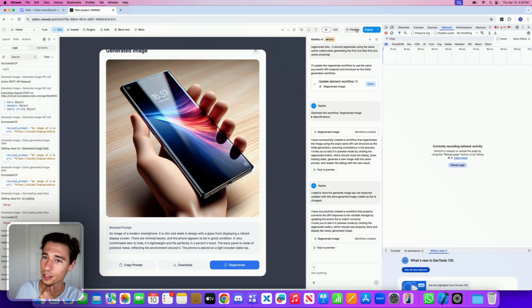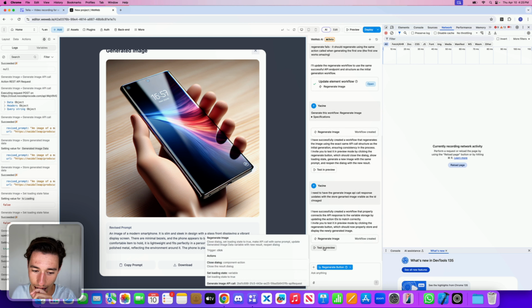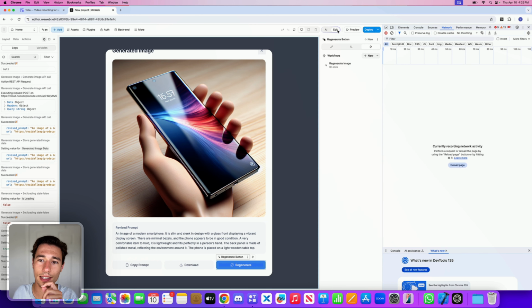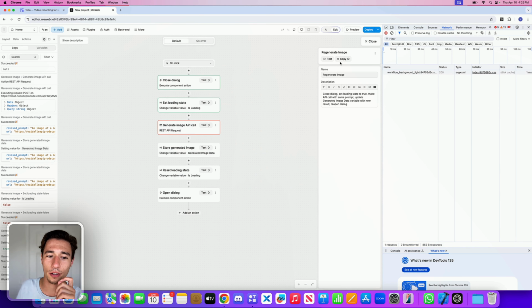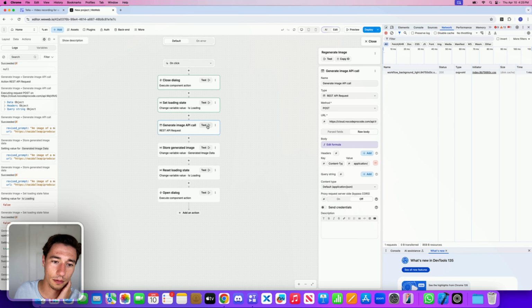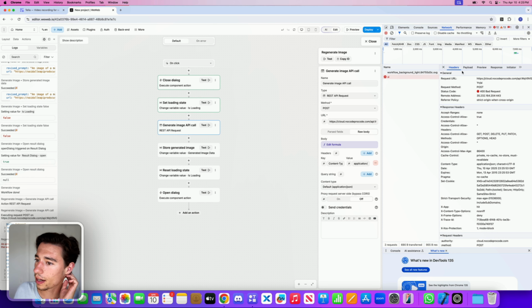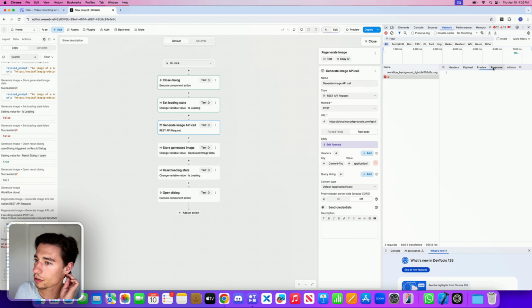But let's go in here on the preview screen. Let's go on regenerate. Let's take a look at the action. Oh, I can barely navigate. Yeah, let's go here to edit. Let's go to the generate image workflow and let's go inside of here and let's see why this is failing. Let's see, what is this API saying? Payload, response, missing parameter, the prompt is missing.